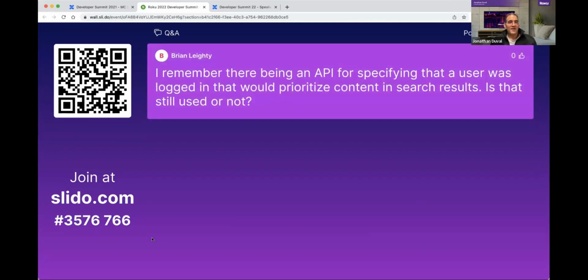All right, from Brian. I remember there being an API for specifying that a user was logged in, and that would prioritize content and search results. Is that API still being used or not? So I believe that is the Roku event dispatcher, and Jonathan, I think you'll actually know better than I do, but I believe that's still a cert requirement. Yeah. So the answer to your question is yes, that's still being used, and that's one of the reasons that we have that cert requirement in place.